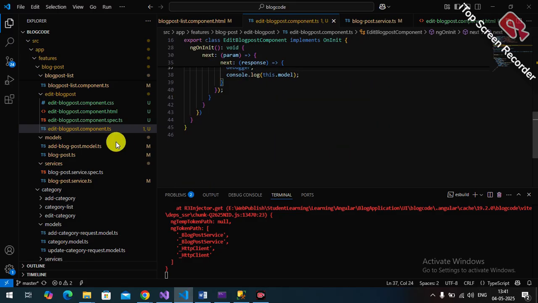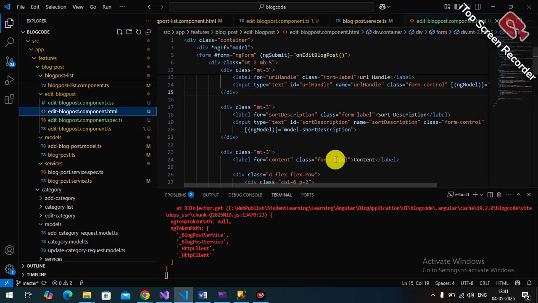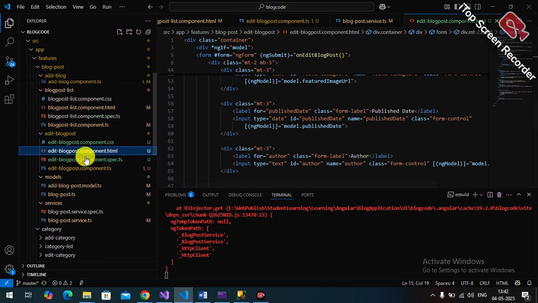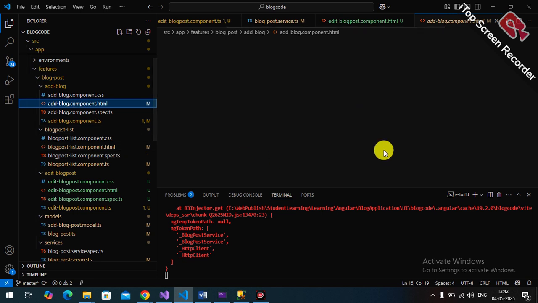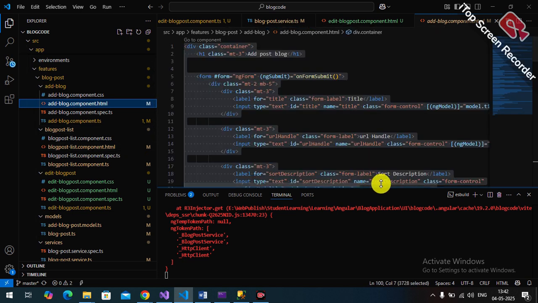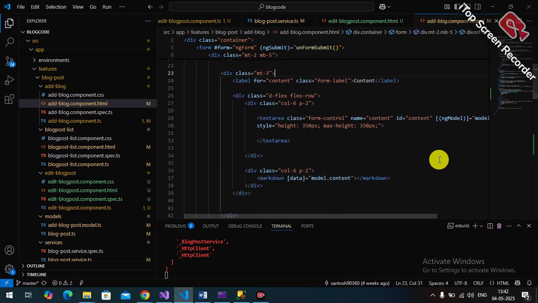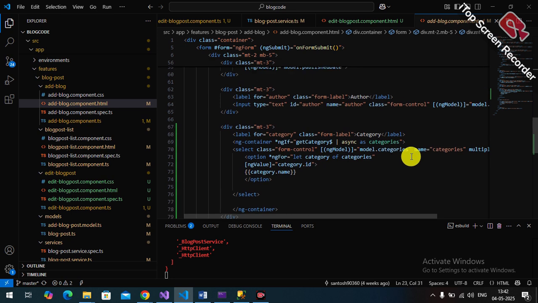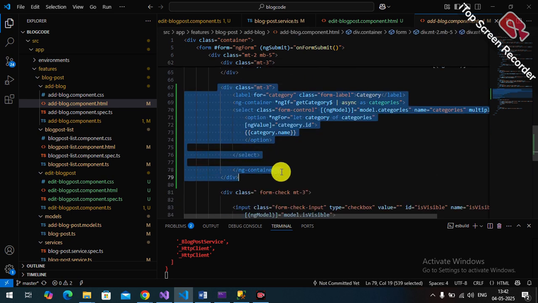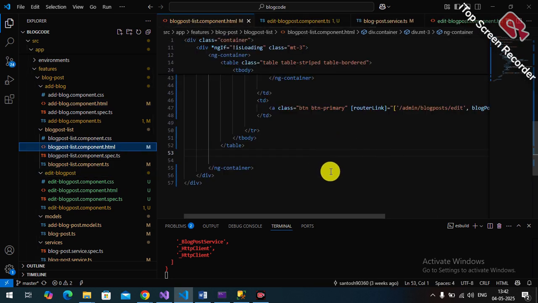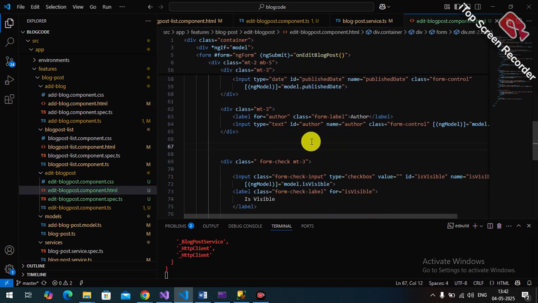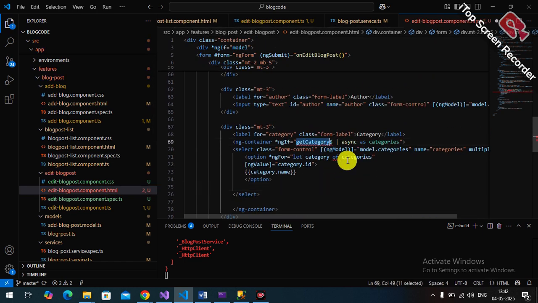So what we will do, I have cut the drop down, right? So go to the add section, add block, and from here we need feature URL, publish, author, category. After author we should take this one and go to the edit block, and after author just paste it, and we need this one.